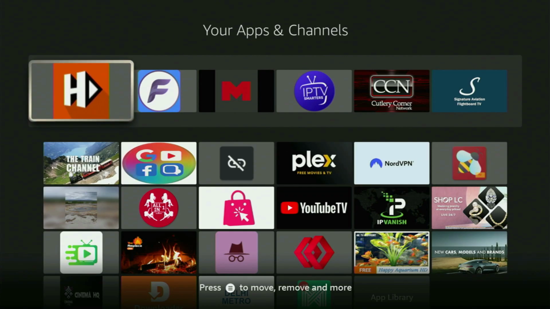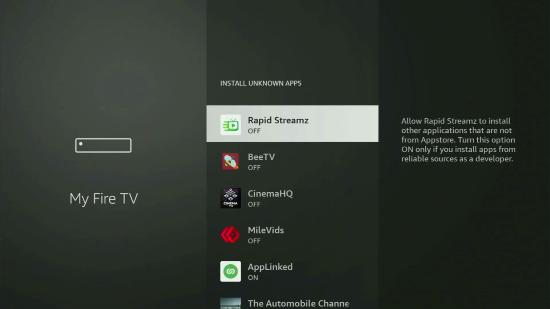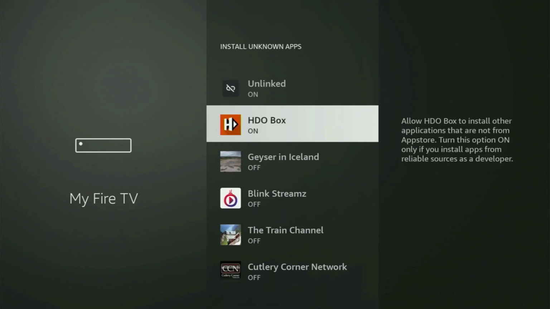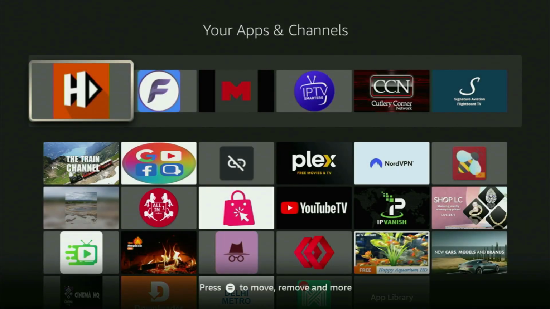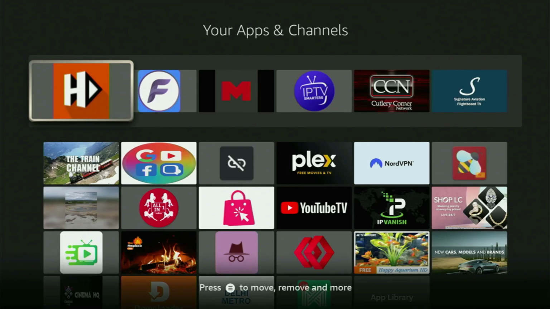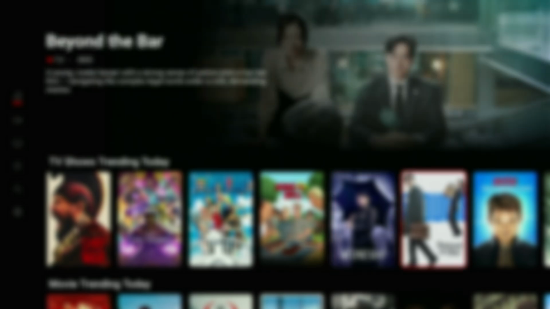And now let's go and open up the HDO Box. And when you open it, it might ask you to update and show you such a screen. So click on settings here, click on install unknown apps, locate HDO Box, turn this option on. It is needed so the HDO Box would be able to update itself, and then just go back to the HDO Box application. Then just click on install and wait for the installation of the updated version of the app to get finished. Then click done and reopen the app one more time. And now finally you get access to loads of movies and TV shows.